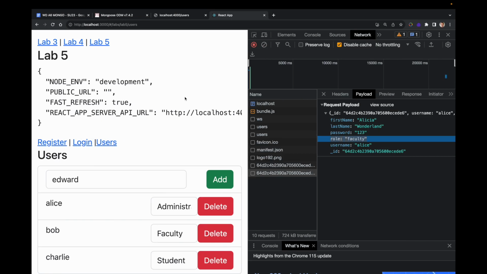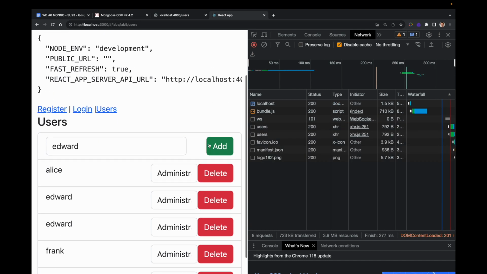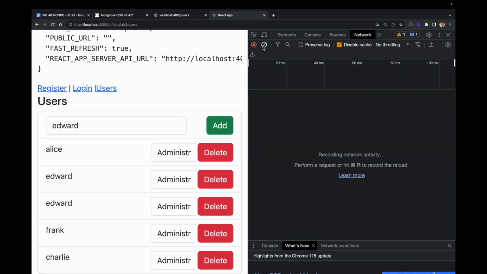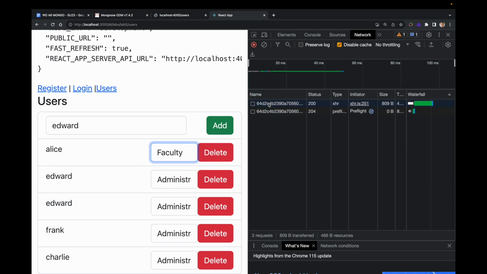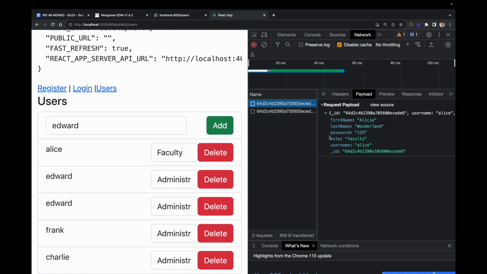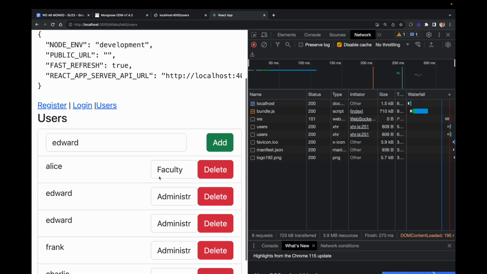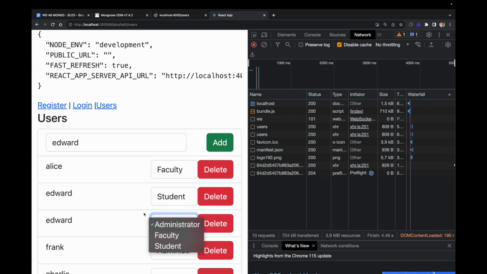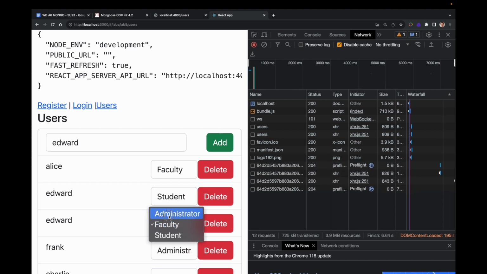Let's try this out. So let's refresh and let's clear this out. Let's do changes to faculty. All right. And did we send the correct? Yeah, there it is, faculty. If we refresh, indeed it was modified, right? And this would be student, and this would be, leave it as administrator.